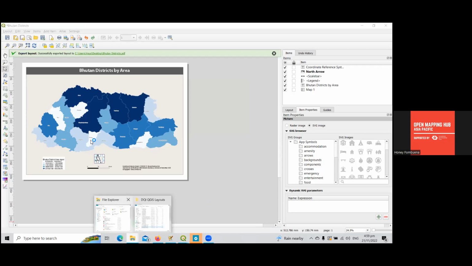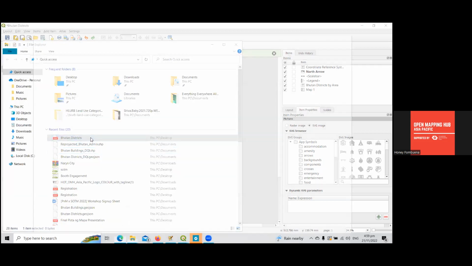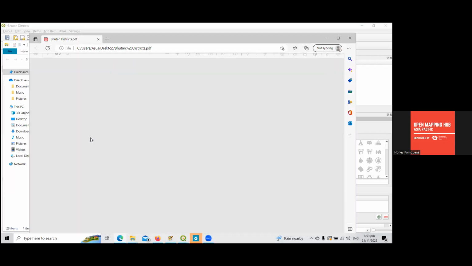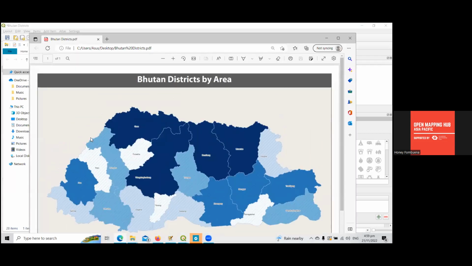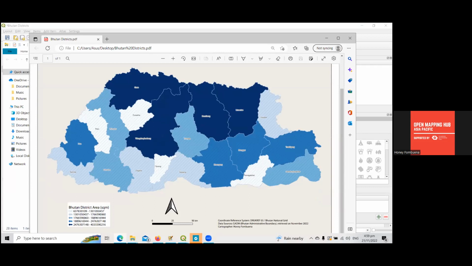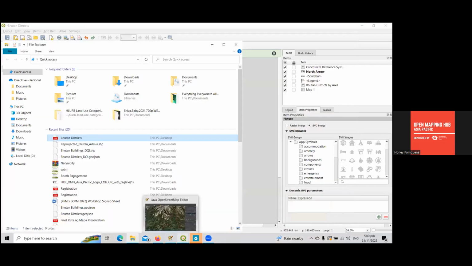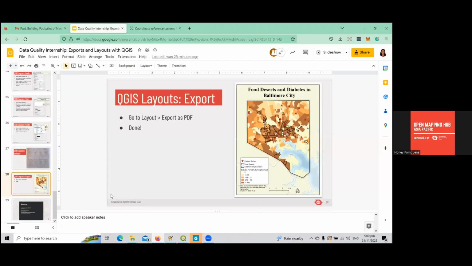So if we try to open it, we have created this map showing Buton districts by area. So I think that's it for our session on QGIS exports and layouts. If you have more questions, I'll be here on standby. Just chat away or just unmute to ask your question.